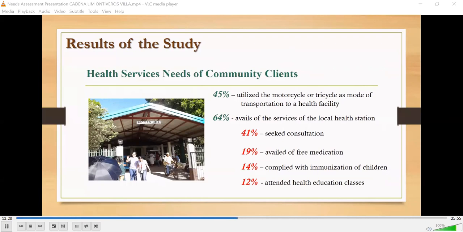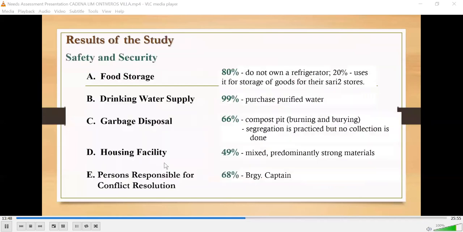But also, there was a marked decrease in compliance with immunization because it was really affected by the case of the dengue vaccine. So they have really lost trust in the immunization program of the government. Whereas 12% of those who attended are those who are really interested and have answered the call of the local health center for availment of health education classes.